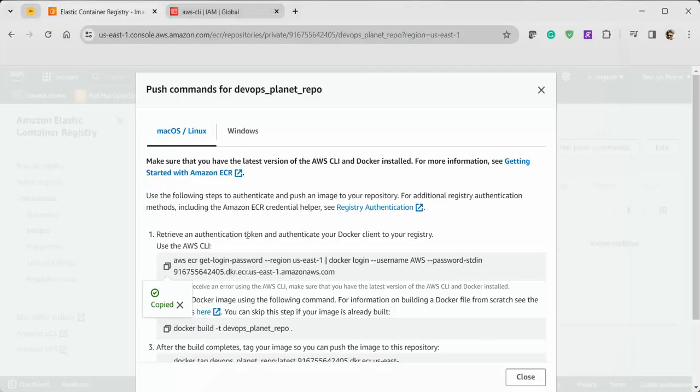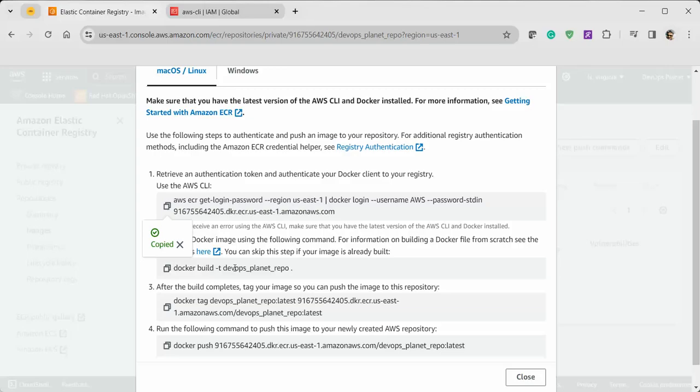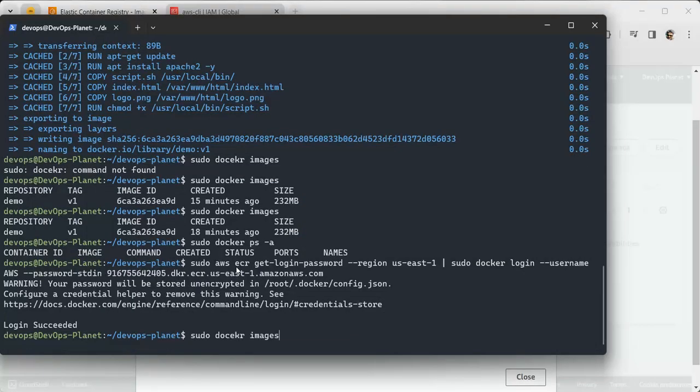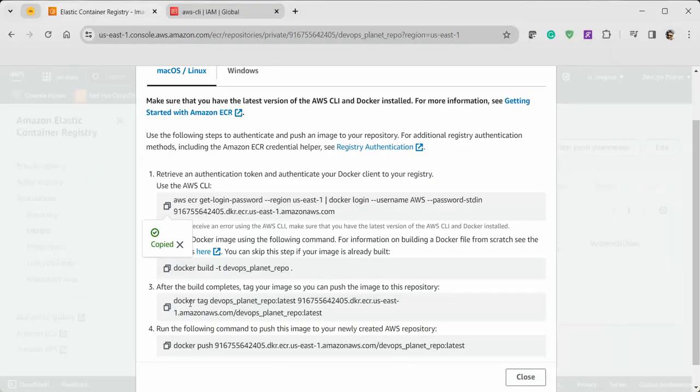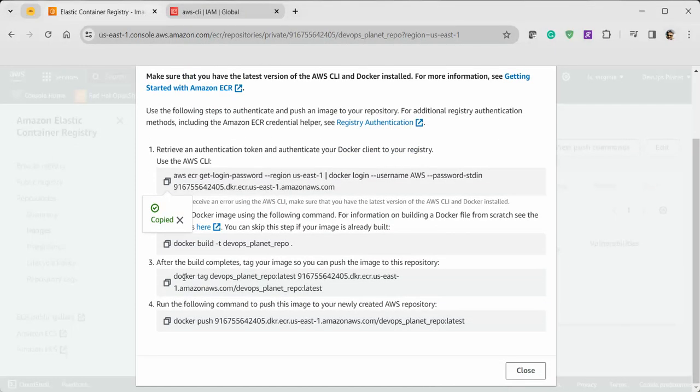Now the second command, which is the Docker build command. I have already executed this command, and I have created one image, that is demo version 1. So I'm skipping this command. The third is to tag the Docker image.